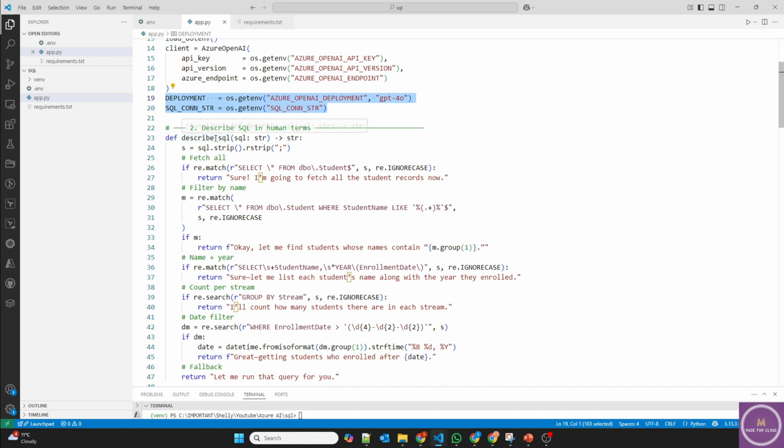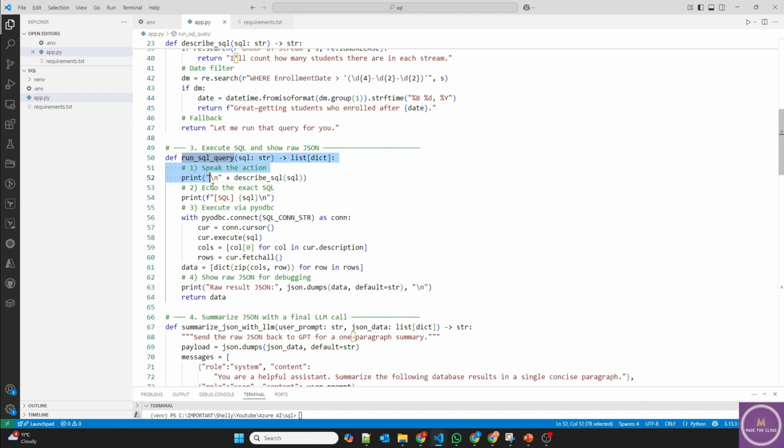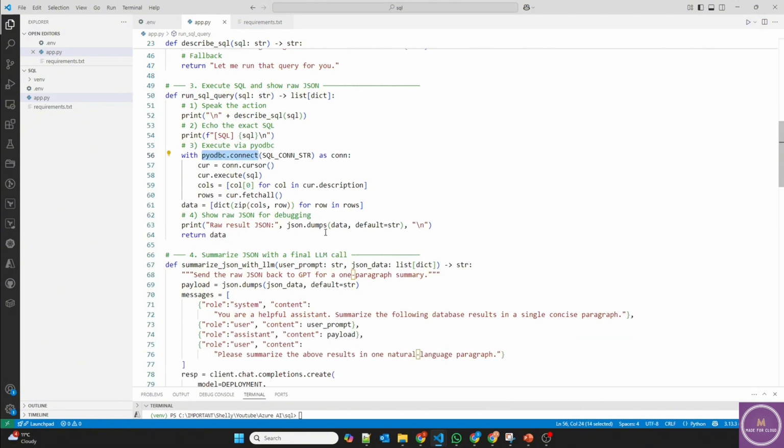After that, it's describing the SQL. It's taking multiple options for how the query should look, like filter by name, filter by year, count per stream, or date filter. So it defines how the query should be created, then how it should be executed. It's using the Python ODBC connect, and it's printing the raw JSON output.